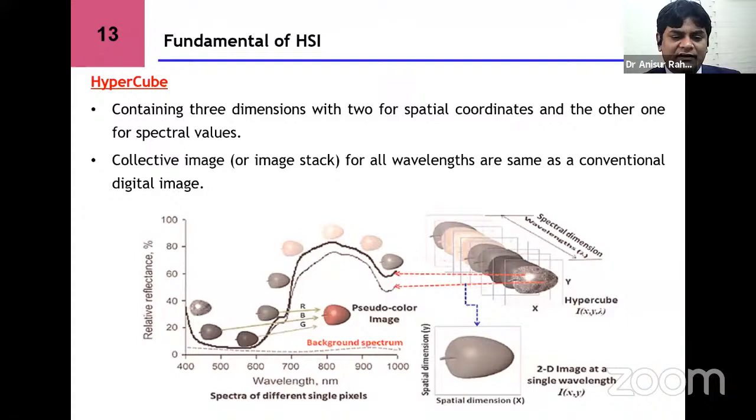And from that image, you can collect the wavelength. X and Y mainly show the spatial dimension, and lambda shows the spectral dimension.